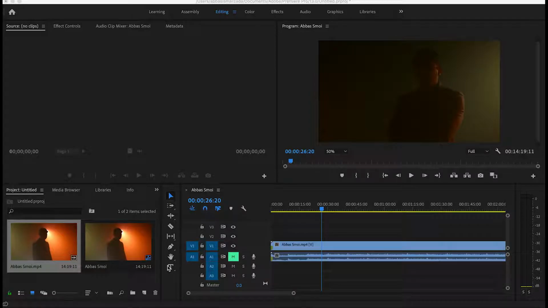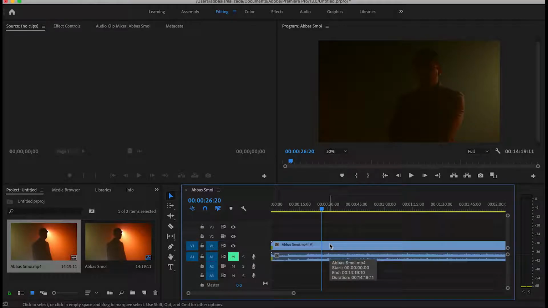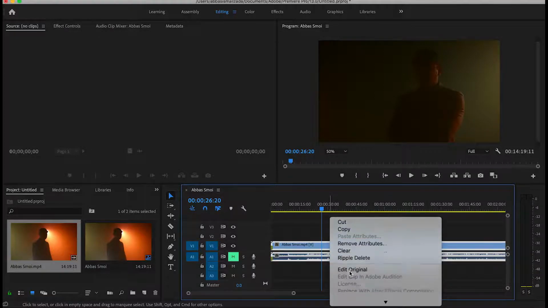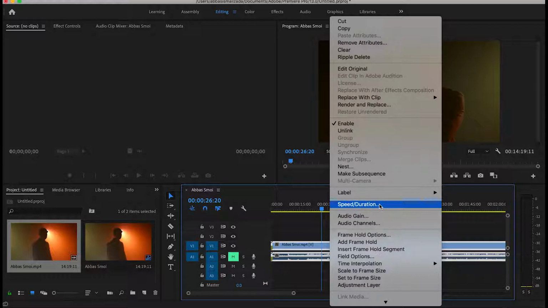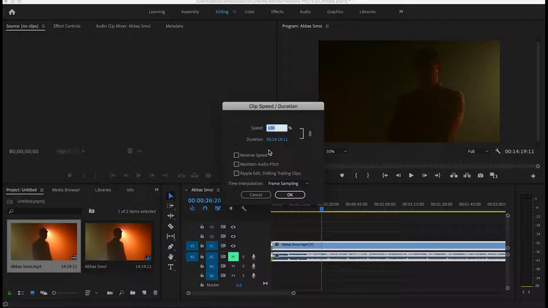Today I'm gonna show you how to speed up or slow down a video in Premiere Pro. It's really easy and really simple. All you need to do is have your video in the timeline, and then you click on the sequence, and you scroll down. Now you're gonna see speed slash duration. You're gonna want to click on that.